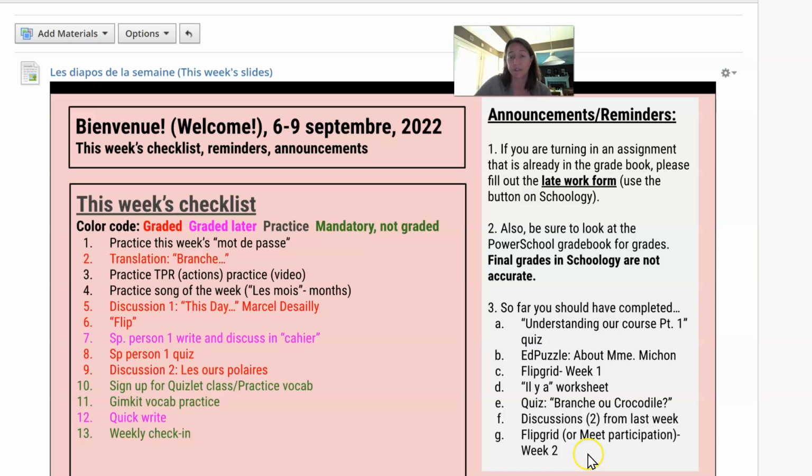I don't have your grades in for your flip grid from last week, but that's coming soon. So everything else though is in the grade book, and unless you have some kind of extenuating circumstance, you have a 0 if you haven't turned something in yet. So you may still turn it in. I basically will take anything up until the quarter ends on October 14th. So up until then, you can turn in whatever late. But unfortunately, I won't be able to take it after October 14th. So anyway, the bottom line is stay on top of things and you won't need to worry about that.